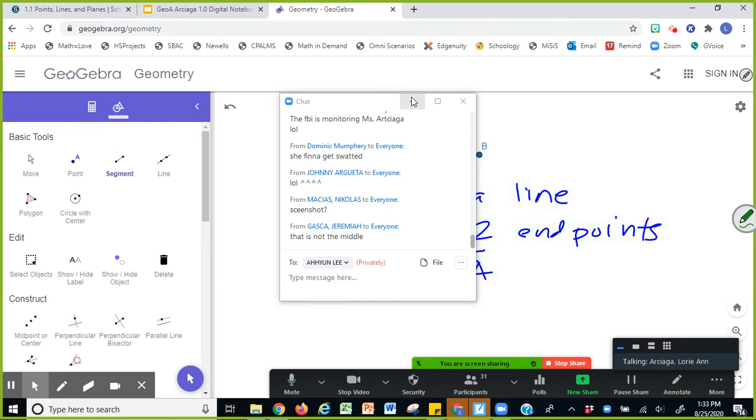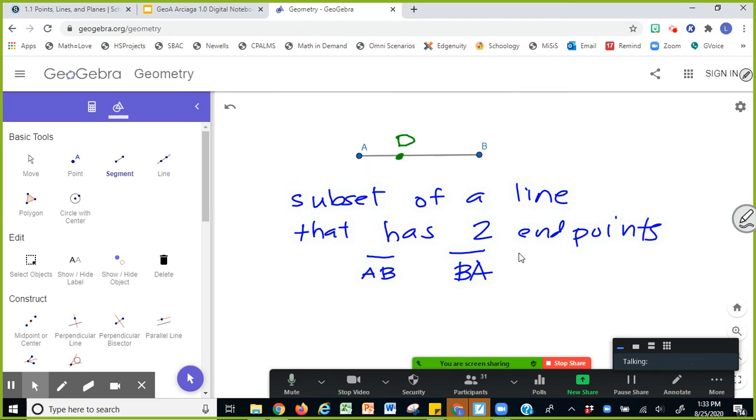No, that is not the middle. Oh, okay. So no, you cannot use it to name the segment. The answer is no. Okay, you're right. You cannot name it because AD just refers to this one. And it's not the middle. I'm so sorry, but somewhere in between. In geometry, when you say between, it doesn't necessarily have to be the middle.